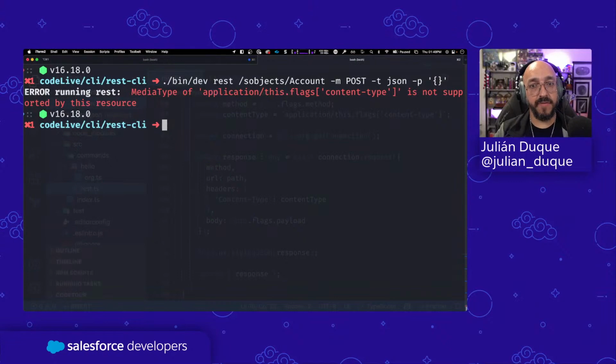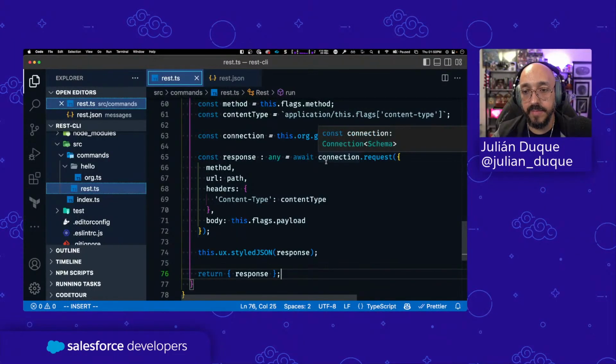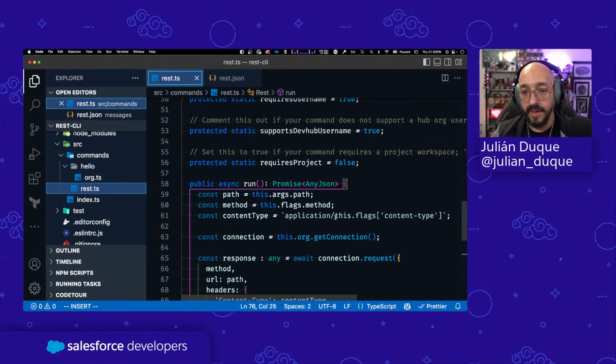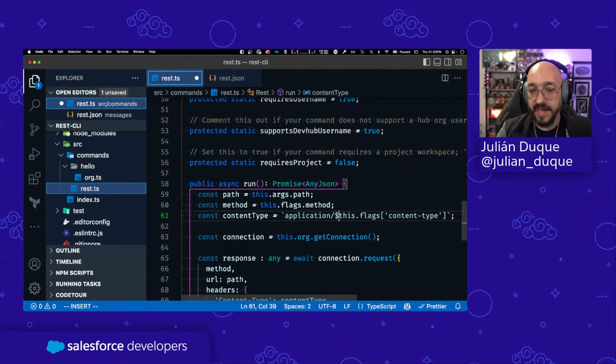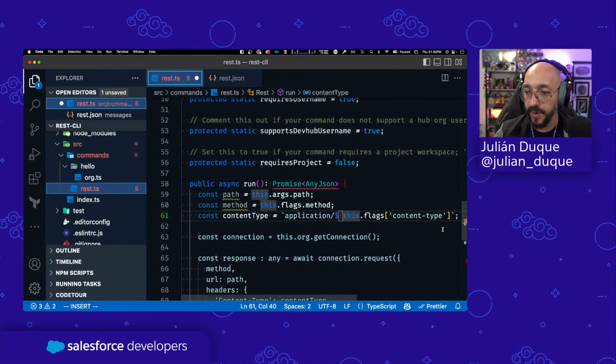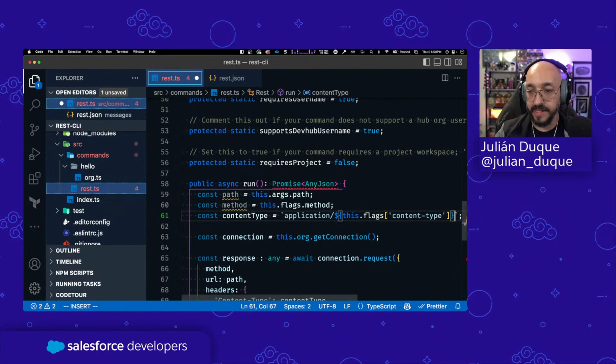Okay, now we have an error. The media type. Oh, come on! I messed this up. I didn't use the proper template string, so I'm not extracting the value. Now I'm extracting the value.